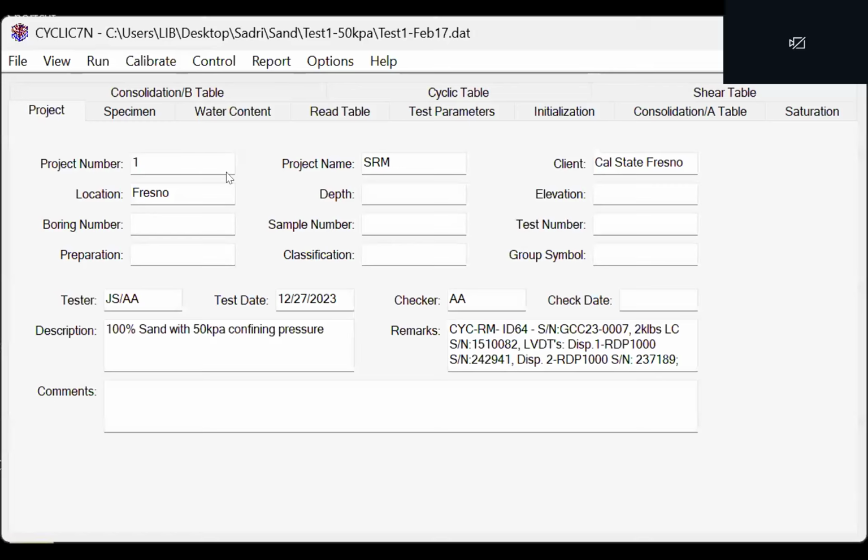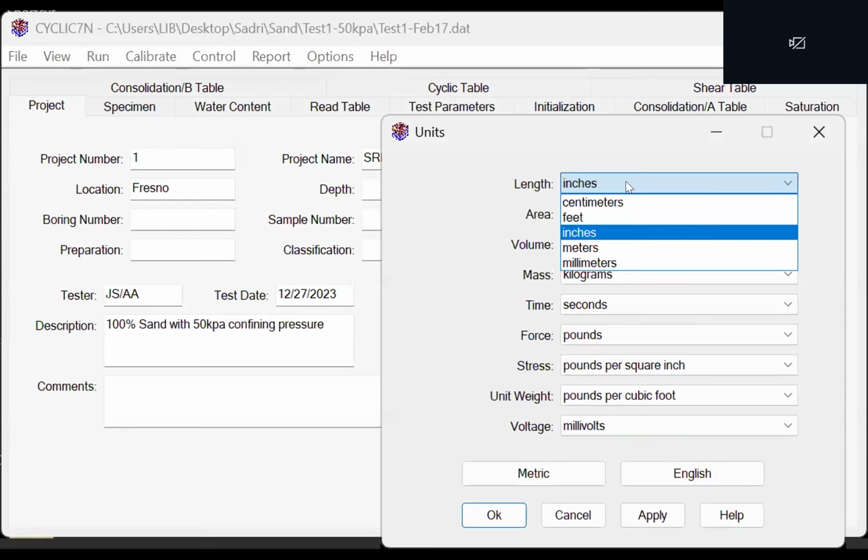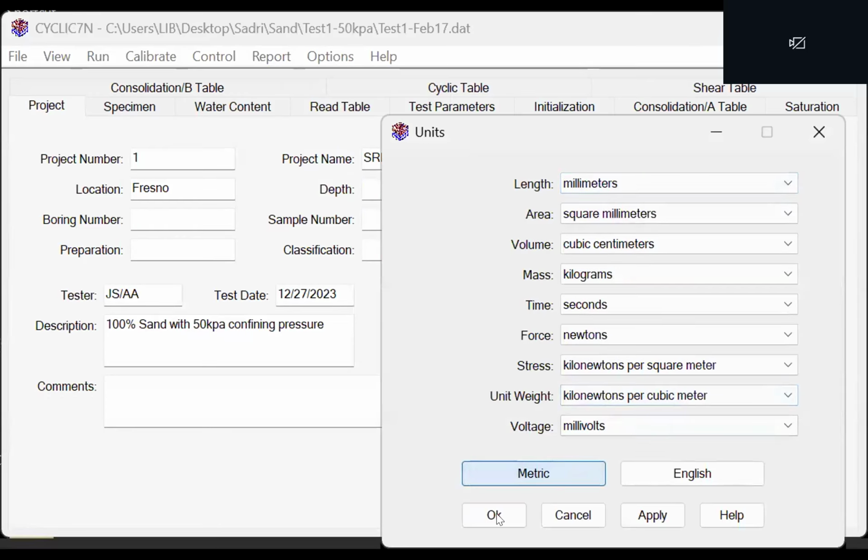It says project number 1, project name SRM, which is soil rubber mixture, state Fresno, location Fresno. The description is 100% sand with 50 kilopascal confining pressure. I'm going to go to units and change the units to metric because that's what I'm using. And I'm going to say okay.